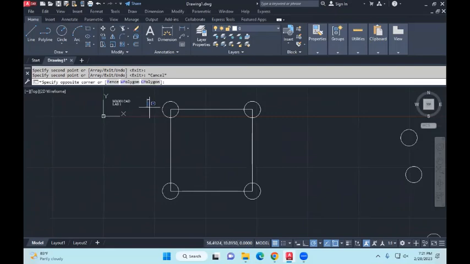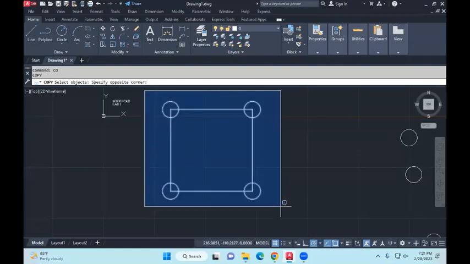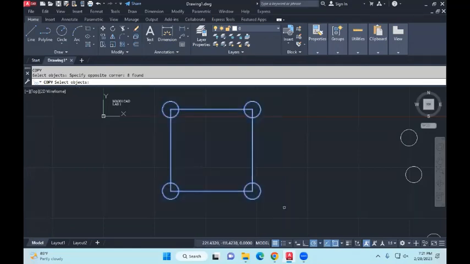I can once again execute the copy command CO and select objects. This time I'll select the entire object, meaning the 4 circles with the rectangle. So 8 objects are found. Okay, now answer this question for me. We have a square and we have 4 circles. Why is AutoCAD telling me that 8 found?